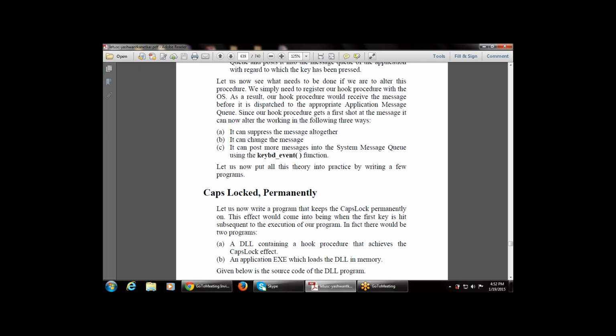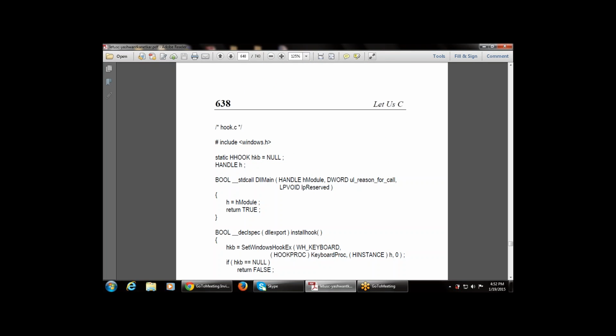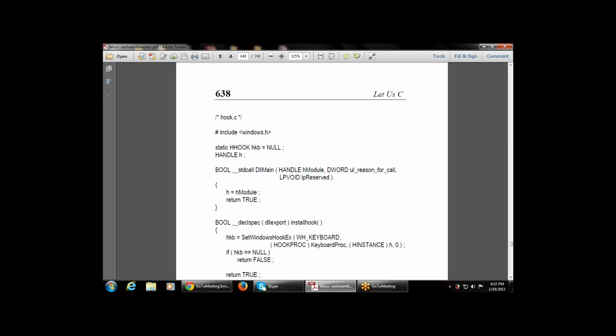Given below is the source code of the DLL program. This is the source code. So this is the program.